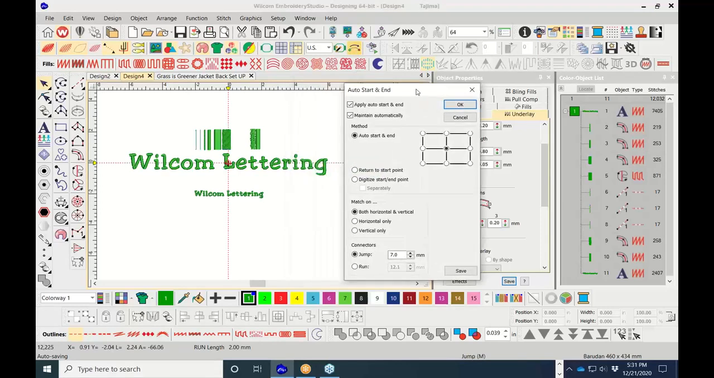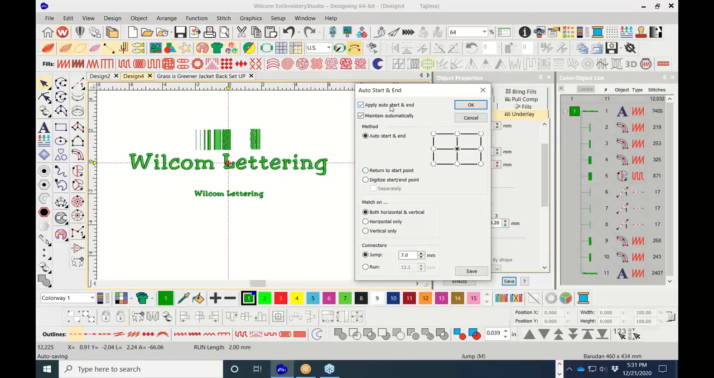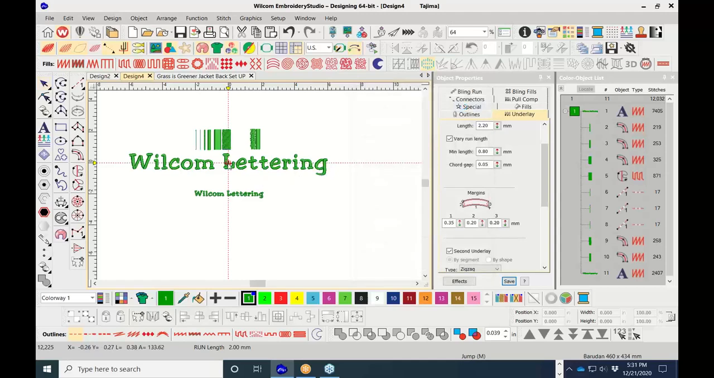if you right click on it, you want to make sure that apply auto starting in is on. The maintain automatically is selected here. Okay, this is the hoop here, and this is the center of the hoop, and this is where the white crosshair should always be, unless you change it to a different position. Okay, and make sure that this is saved. Want to make sure that that's saved, and so click OK here. So that white crosshair needs to go back to the center of the design.